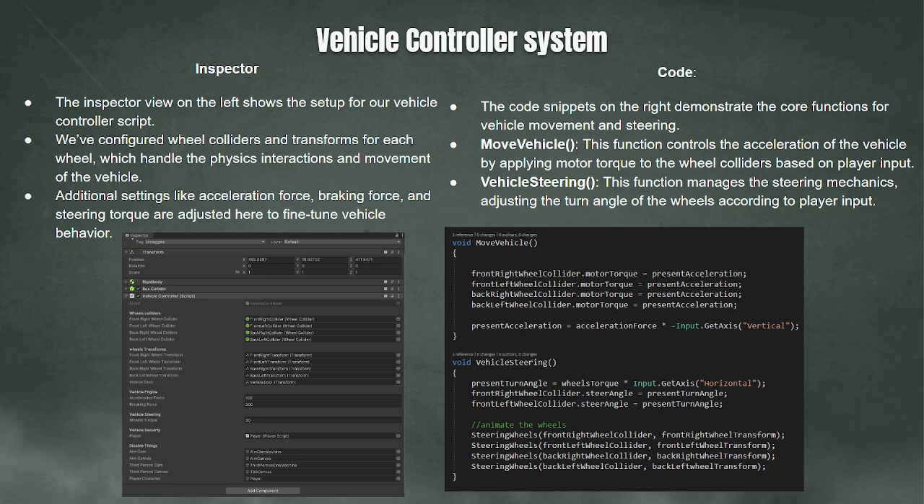The code snippets demonstrate core functions. The move vehicle, as you can see, controls the acceleration by applying motor torque based on player input, and the vehicle steering manages the steering mechanic by adjusting the wheel angles according to the input, ensuring a smooth vehicle movement and control.